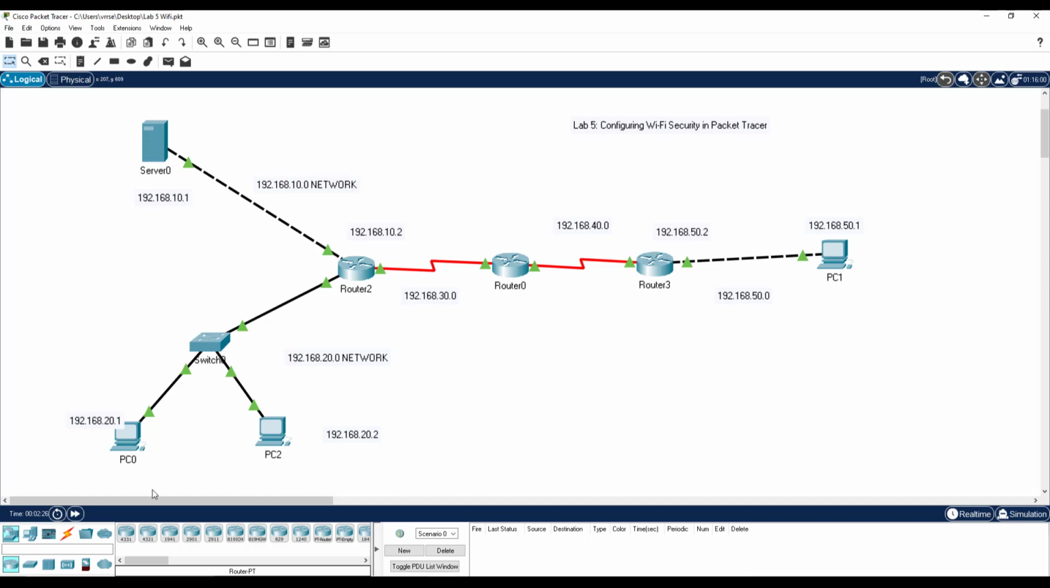I'm going to add a wireless router here. Now I'm going for the wireless devices. You can see the wireless devices here. In the wireless devices, I'm going for the wireless router. If you just move to the end, you can find the wireless router. Let me take the wireless router WRT300N. That is the name of the router. I'm just taking the router and I'm going to have a router here.